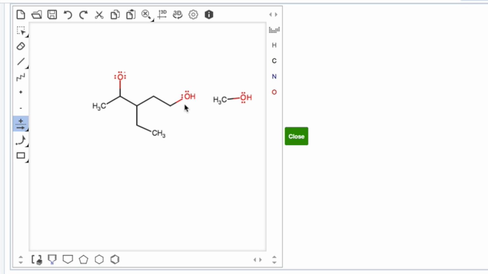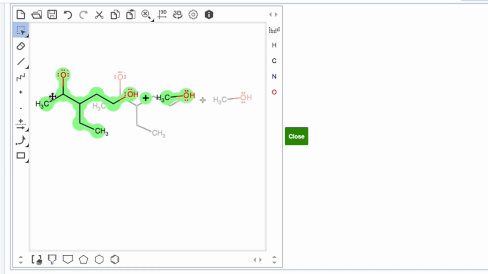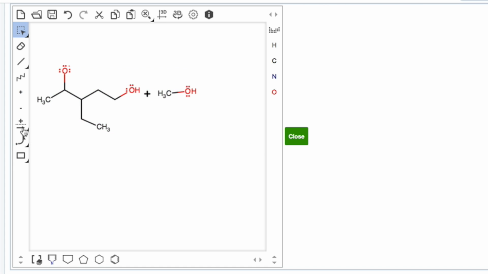So I want to put a plus between these two. And then I need an arrow, so I'm going to highlight them, move them over, then go back, click my plus tool, and then put in my arrow. This allows you to do mechanism arrows, so it defaults to the single barb radical. If you click it, it's a drop down, you get the double barbed one.